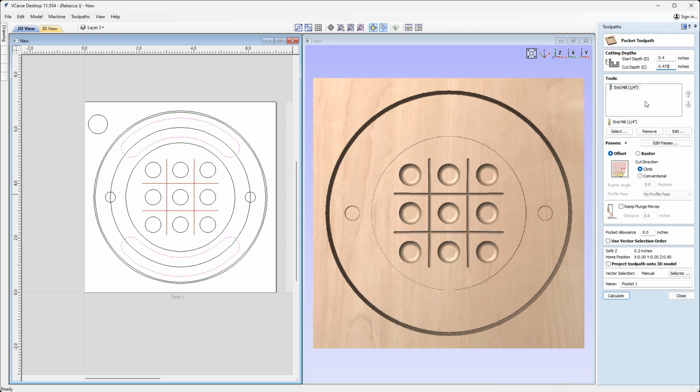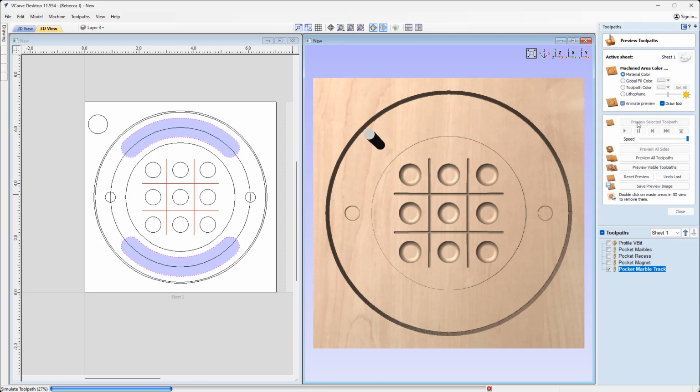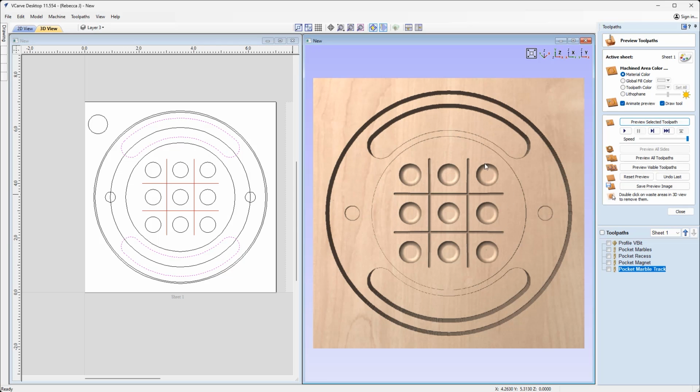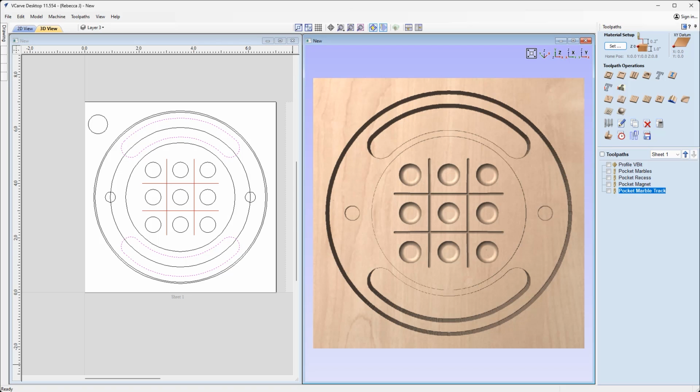Okay, so I'm just going to use a 1/4 inch end mill here, and we're just going to call this one pocket marble track like so, and then we can go ahead and press calculate, and then we can preview that, and you can see that's what that will look like. So let's just close out there.